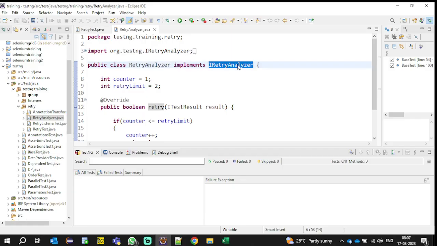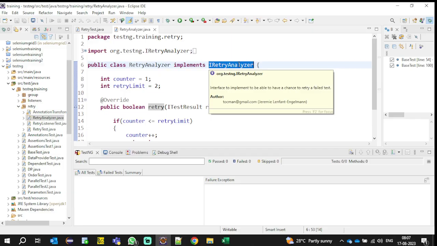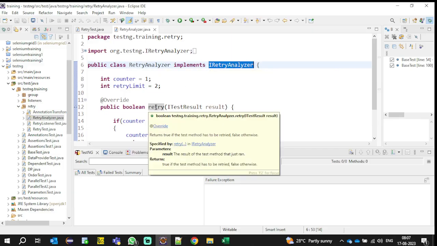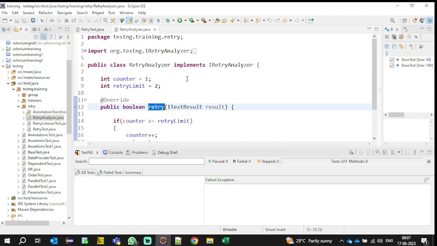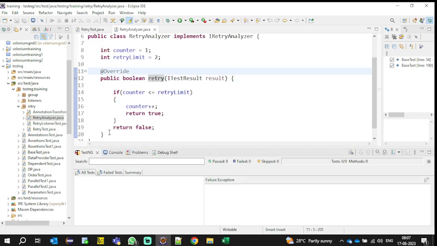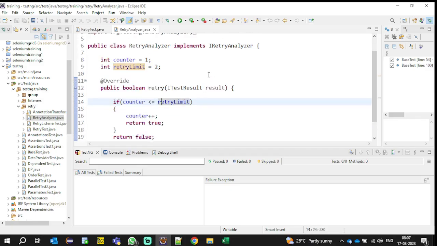It is an interface, so there is one abstract method we have to override, the retry method. Here we can decide whether to retry or not, and how many times I want to retry the test case. Suppose at most I want to retry 2 times. If any test case fails, I want to retry 2 times.